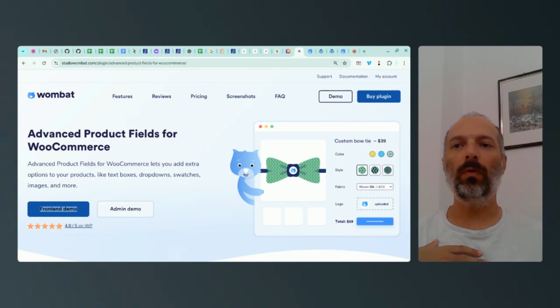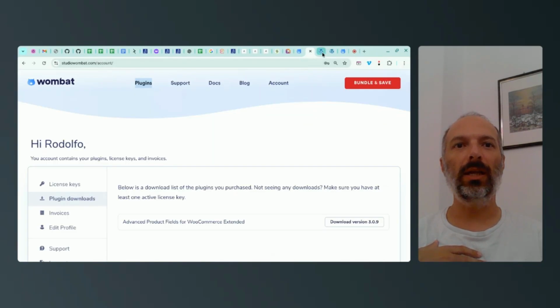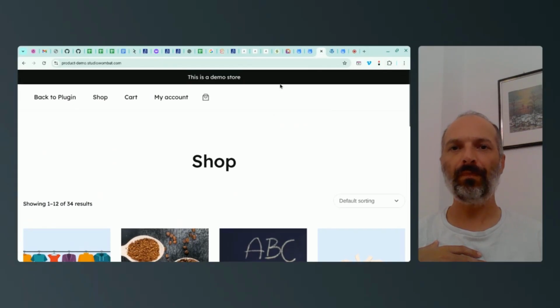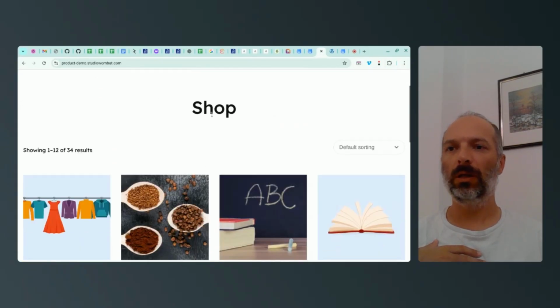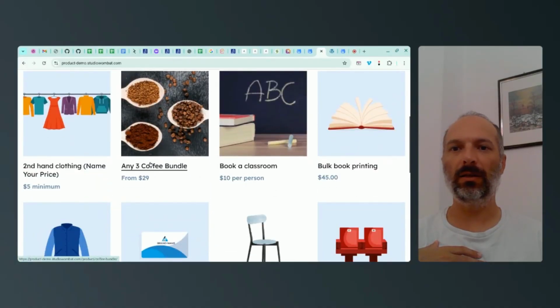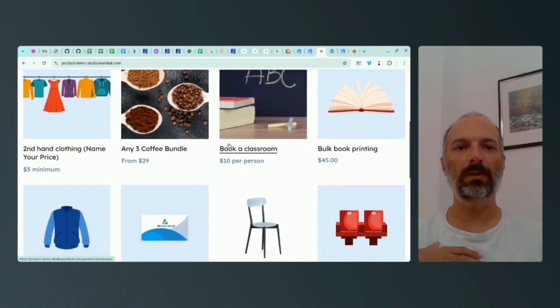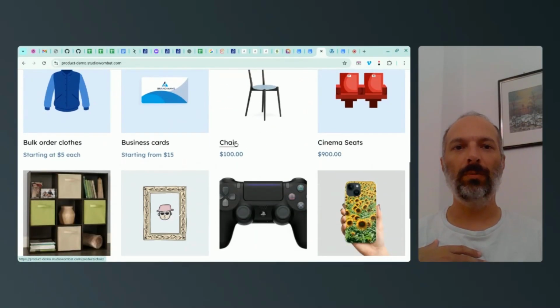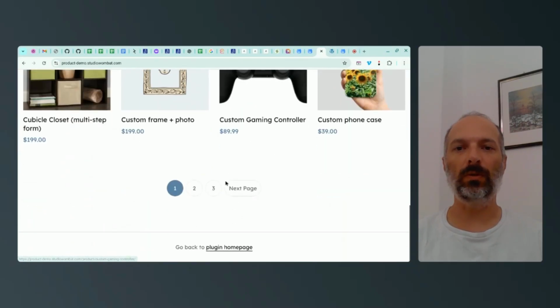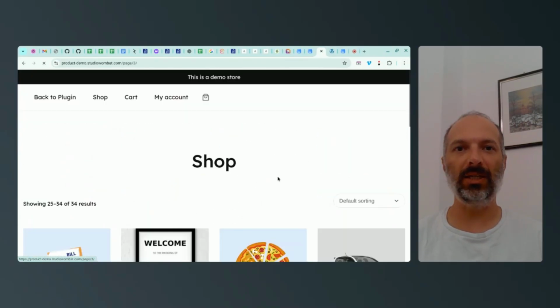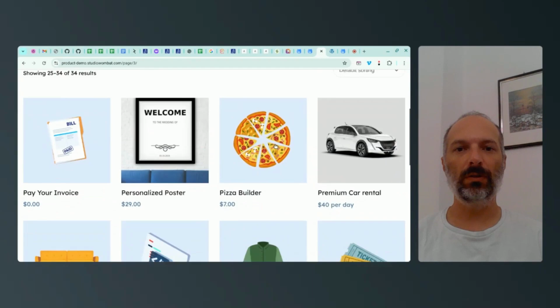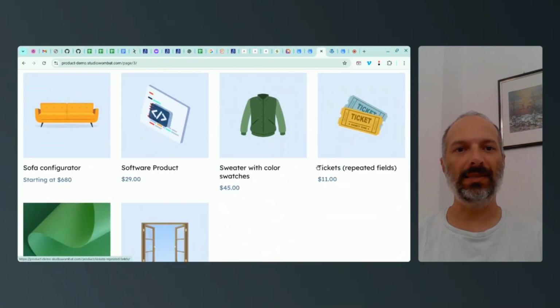Now, what I want to take a look at is the front end demo here. So if you click on that, you actually get to their demo store, and there are 3-4 case studies like coffee bundles, book a classroom, buy a chair, and so on. And the very last page features also the tickets.